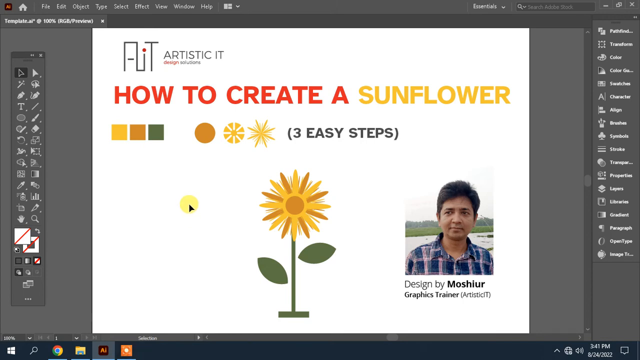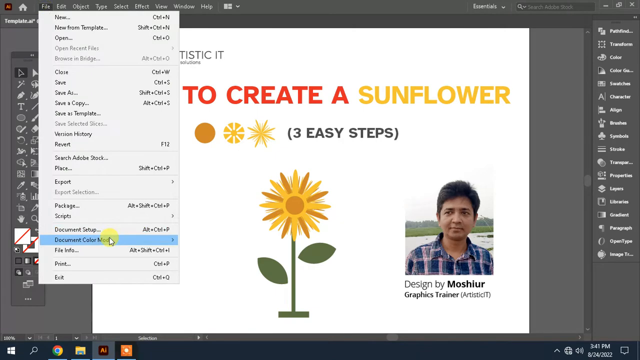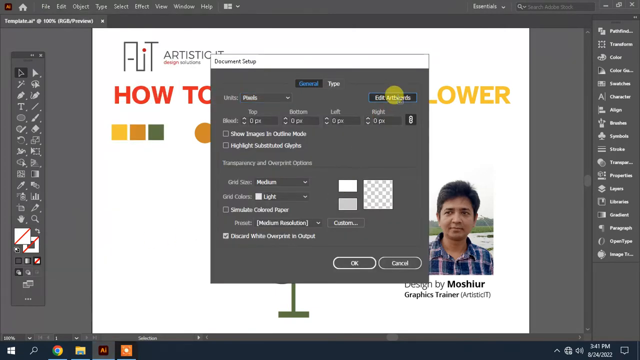I am Monsieur, graphics trainer, Artistic IT. Today I will show you how to create a sunflower with 3 easy steps. So let's start. First, I will create a blank document. I am going to File, Document Setup, Edit Artboard.